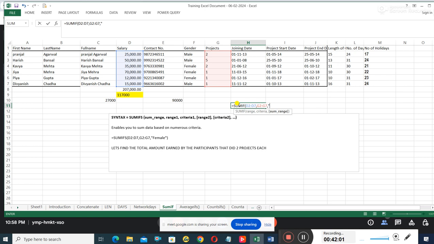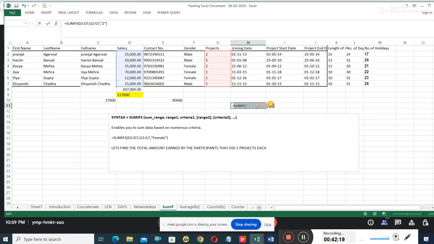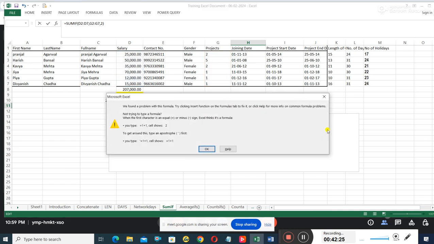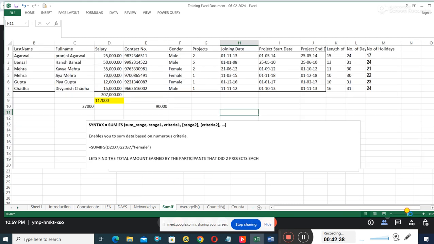So we close the bracket, double quote, then close the bracket. So that's what we're looking at. So we press enter. Now we found a problem with the formula. Let's put just an ordinary 2, because 2 is a number, it's not a string. Let's see the formula again. He said there's something wrong with that formula. Let me expand it so that we can see it very well.